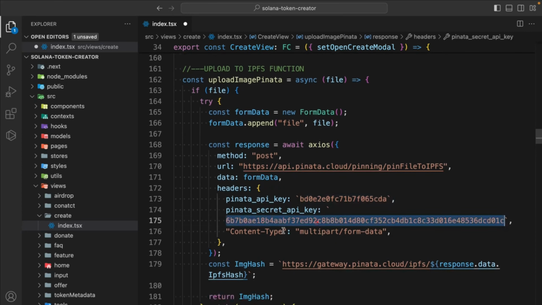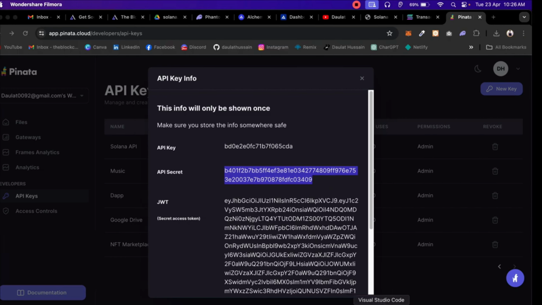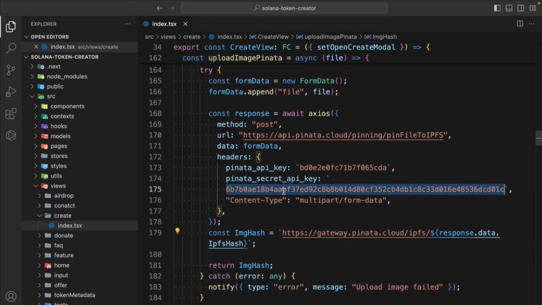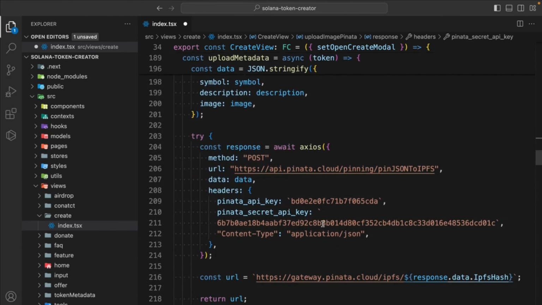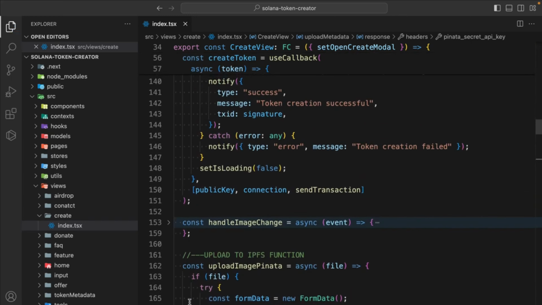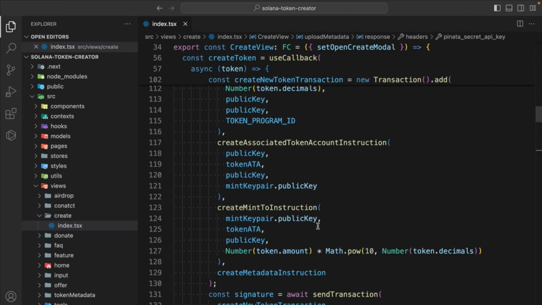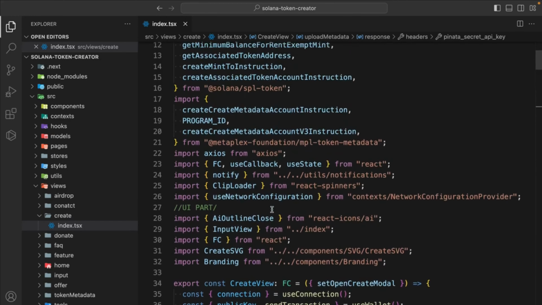Now we have to change the secret key. So come back here, and this is our secret key. Simply select the entire key. Once you're done with that, come back here in the code, and simply replace here. So we are done with this, and now we have to do the same thing in the secret place. So these are the two changes you have to do, and now we are ready to deploy our data to the IPFS, and we don't need to do any other changes. That's how you can simply do that.